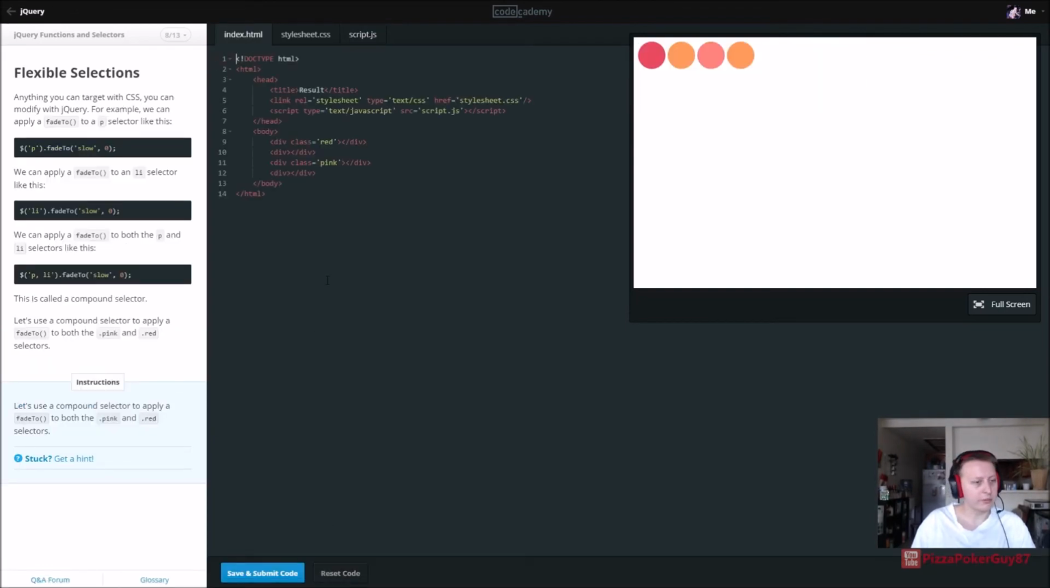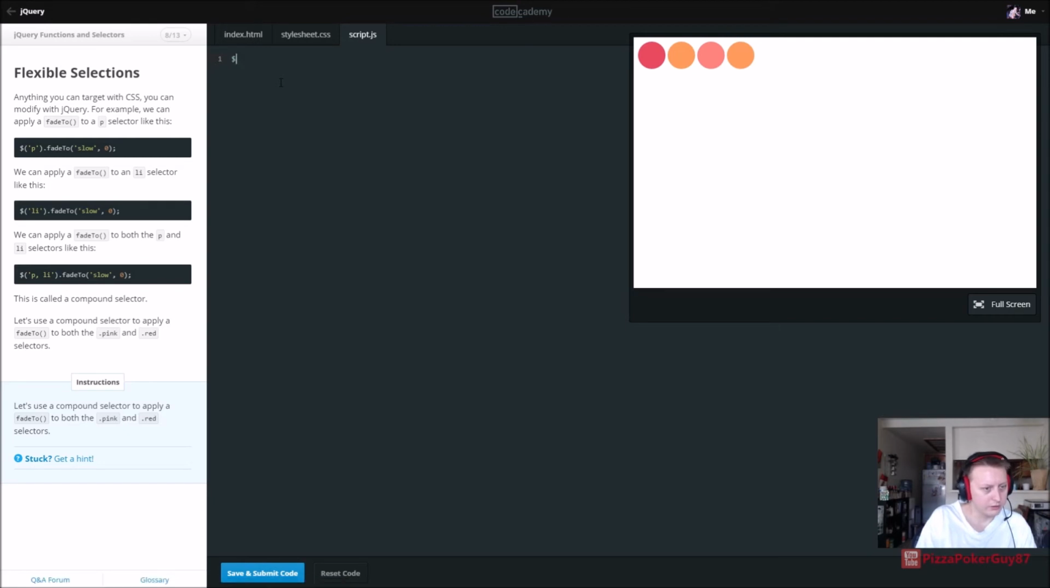So let's use a compound selector to apply a fade to both the dot pink and dot red selector. Alright, so here we want to do two things. We want a dot pink, comma dot red. So this is a compound selector when there's more than one, it sounds like. And we want a dot fade to, and then we'll do slow, and then comma zero.